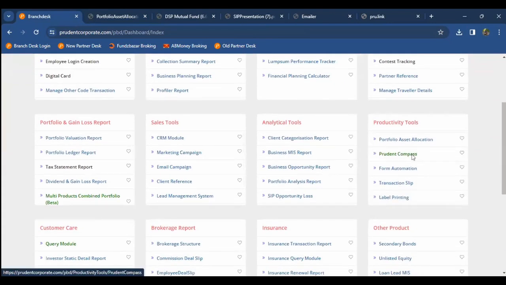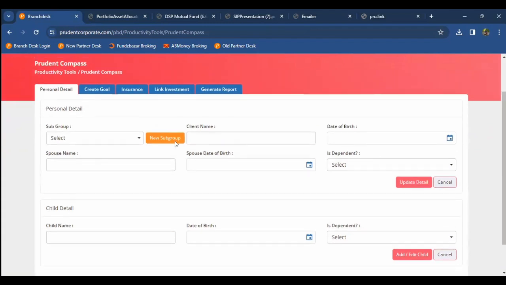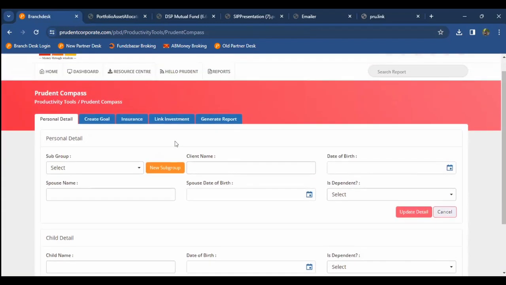Prudent Compass, goal mapping. If you already are aware, in Funds Bazaar, the client can add goals. Similarly, in Partner Desk, the partner can create goals for his clients and map existing mutual funds to those goals, and then generate reports for goal planning. So Prudent Compass is basically a goal planning report.